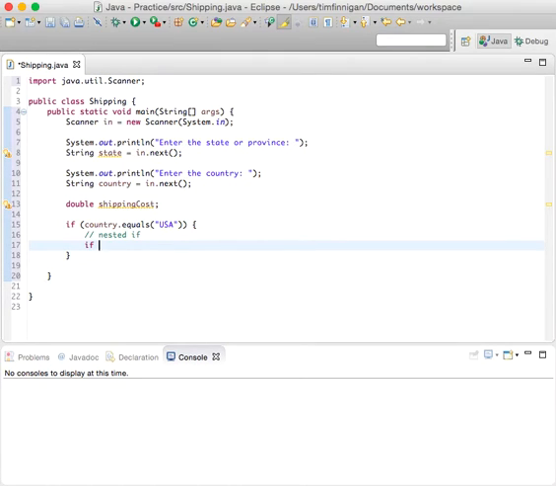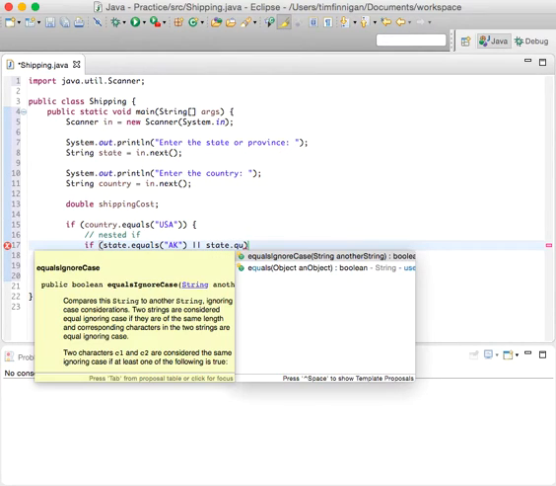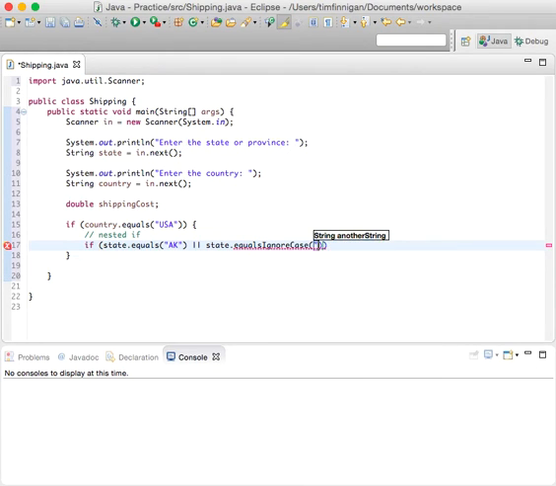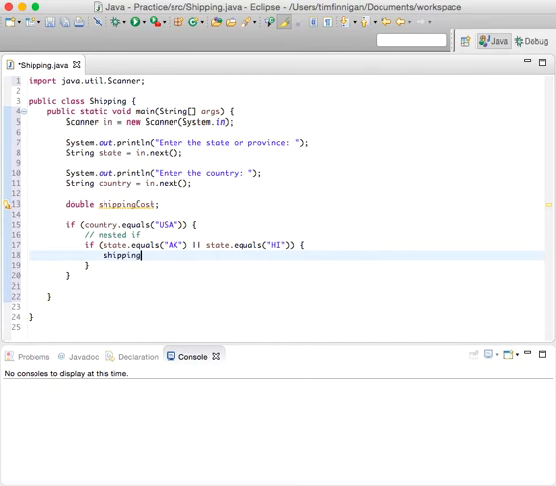Now, if state dot equals AK, Alaska. Is that Alaska? Yeah, or Arkansas. I think it's Alaska. Or state dot equals, state dot equals HI for Hawaii. So if you're in these states, they're pretty far away. Then shipping cost equals $10.